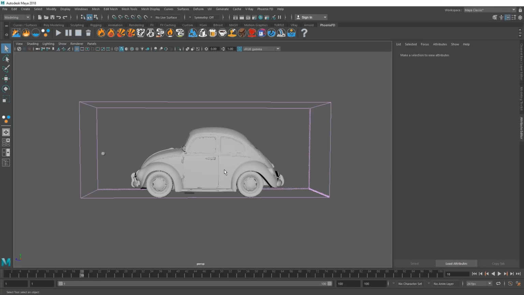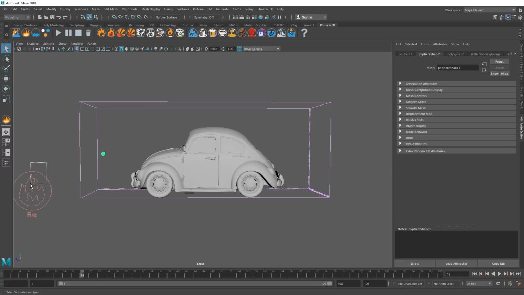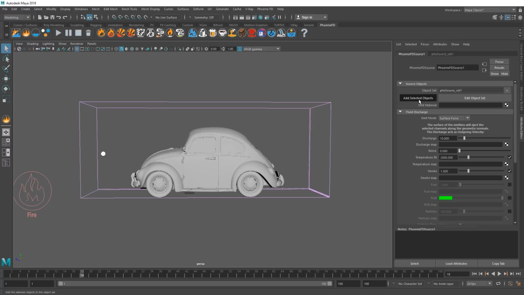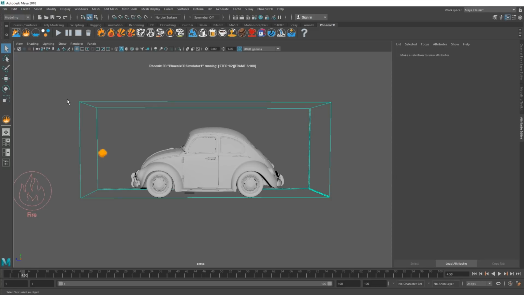In the next scene, we'll take a look at how to create a basic wind tunnel effect. Again, we have our car, a fire and smoke simulator around it, and a sphere that will be used as an emitter. I'm going to create a fire source, then select the sphere, shift select the fire source, and add the selected objects. Then I'm going to turn off the temperature because we won't need it for the simulation. And if we start the simulation now, you will see that smoke gets emitted, but it's not moving.